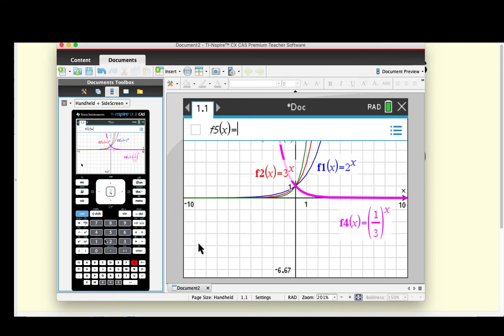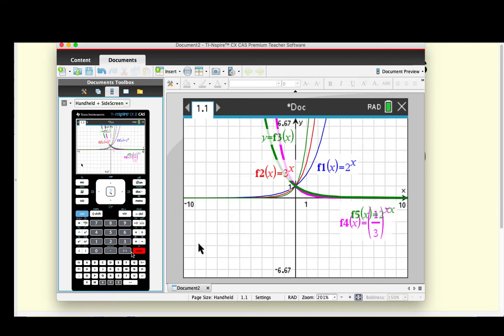So here's 2 to the negative x, and you see how this green graph is the graph of 2 to the x flipped over the y-axis. Okay, now let's talk about how you clear off some graphs here.